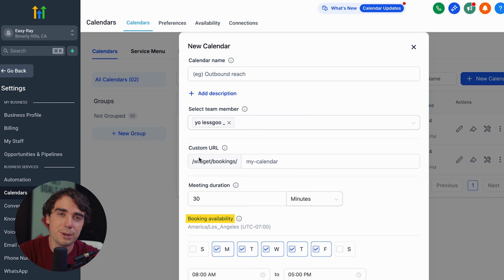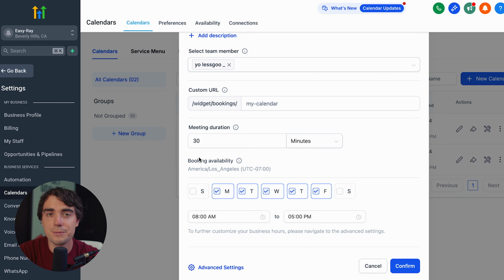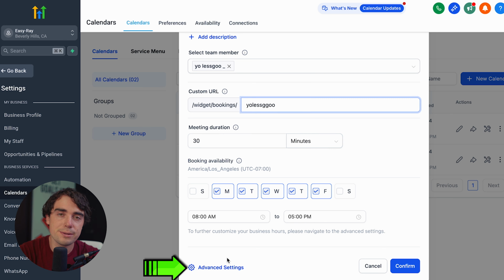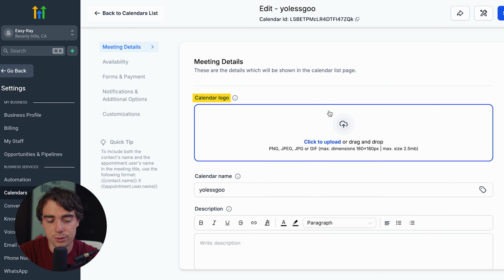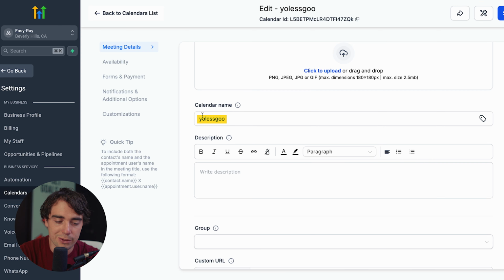And keep in mind, for booking availability, we can actually play around different times. So right over here, I have it set with typical working hours, 8 to 5, Monday through Friday. However, you guys can always change this up. And then for the meeting duration, you can have it be controlled through how many minutes each meeting is going to be. And if we go to the advanced settings, we can actually upload our own logo, change the calendar name, yo, let's go, right?